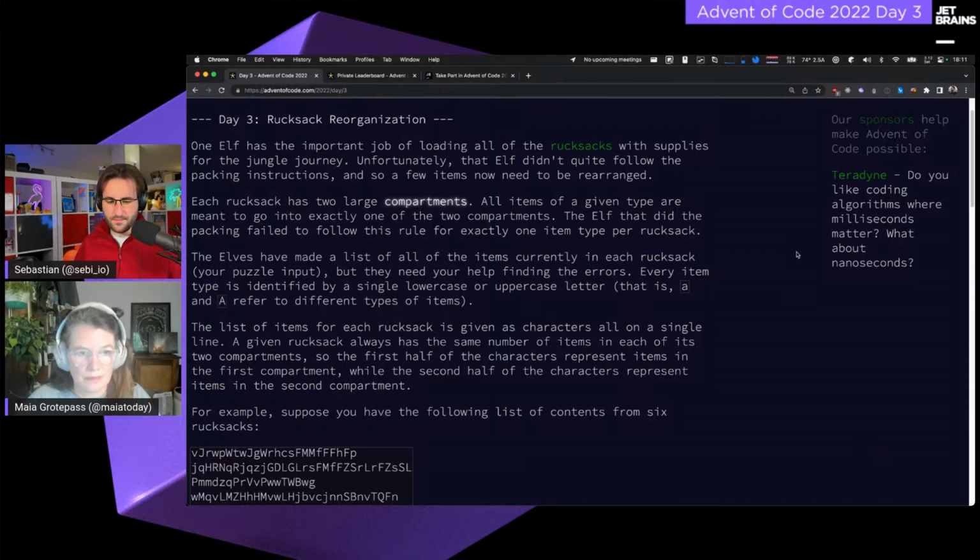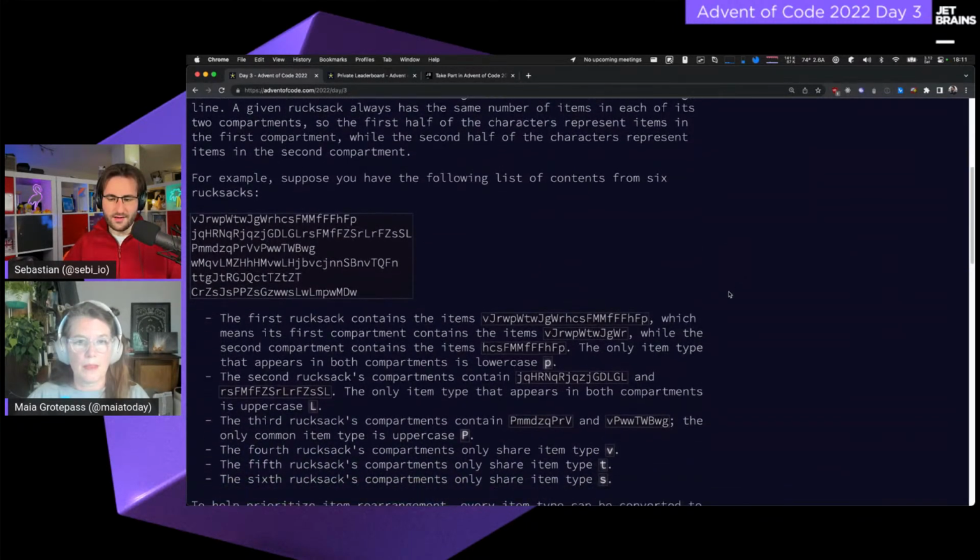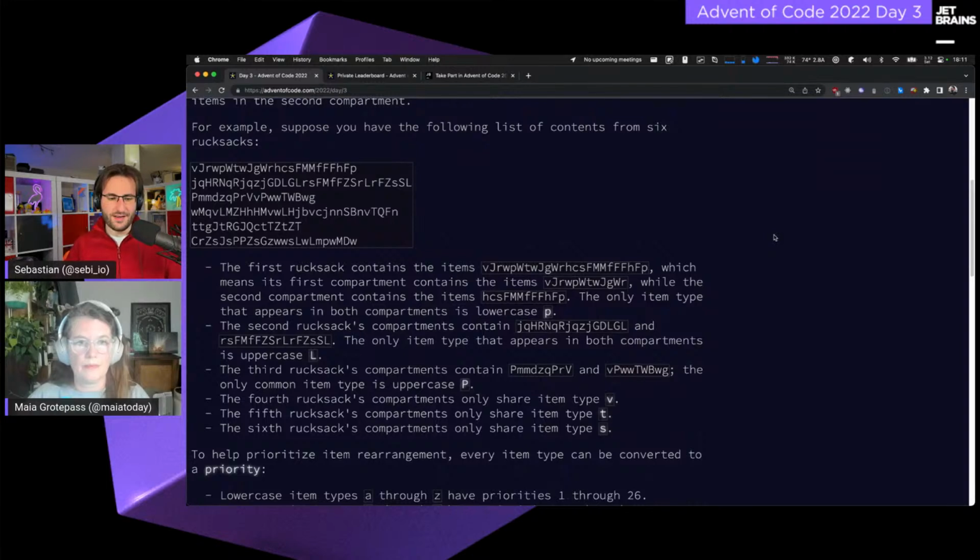For example, if we have the following list of contents, then we can split these up into the 2 compartments, and we will see that for this input string, if the first compartment is the first half of the string, the second compartment is the second half, the only item type that appears in both the compartments is the lowercase p. And then the same thing goes on for the other ones.